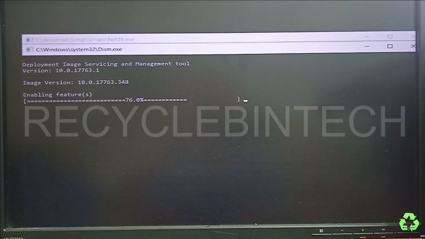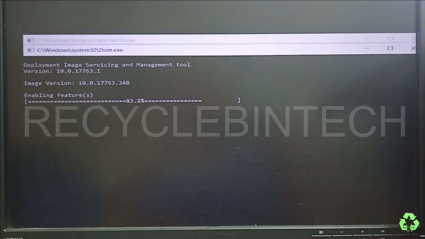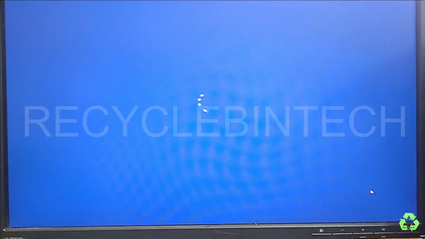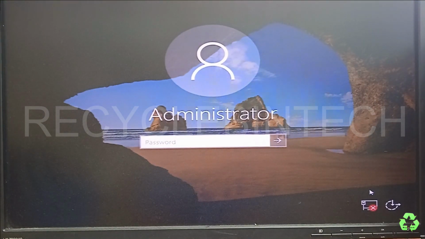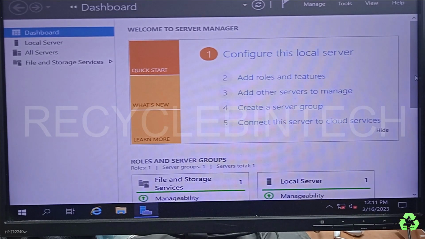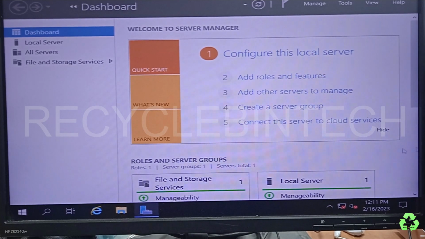Now it is enabling the features, at 76%. Let us wait to complete this procedure. Now the installation is completed. You can see it's written, press Ctrl Alt Delete to unlock. On the keyboard, hold the three buttons at the same time: Ctrl, Alt, Delete. Now it's asking for the password. Let me enter the password. So the installation is completed.